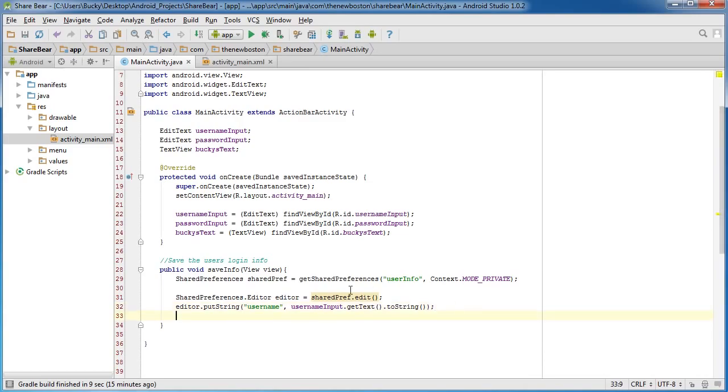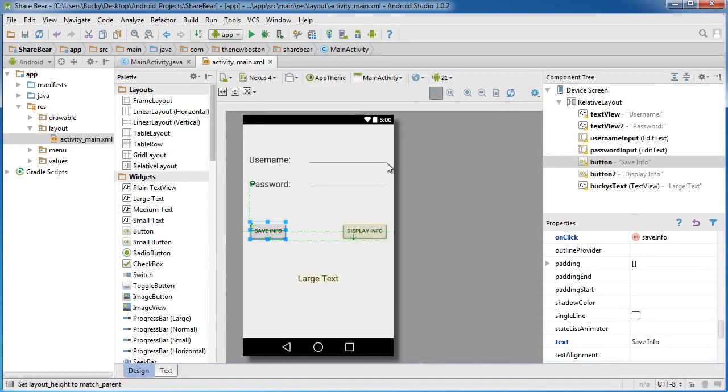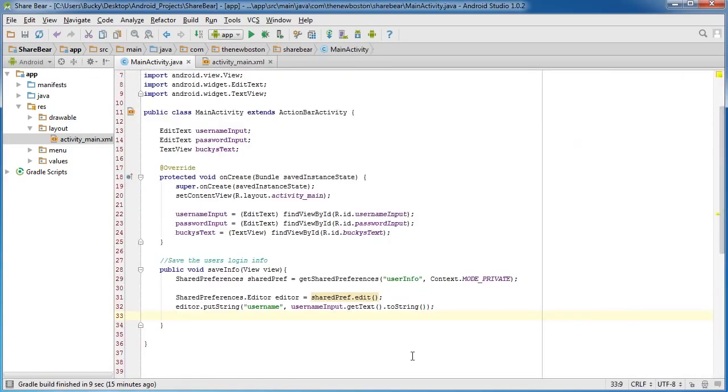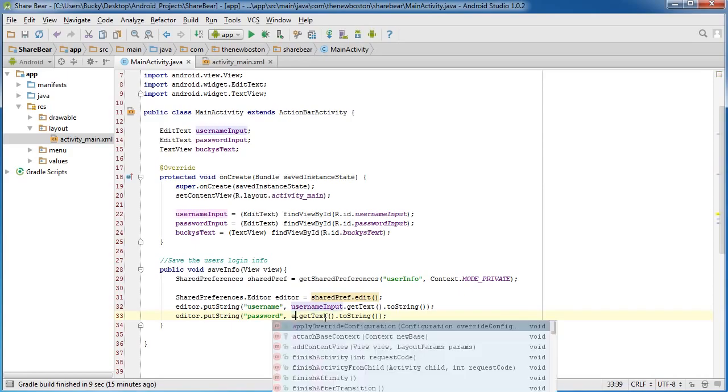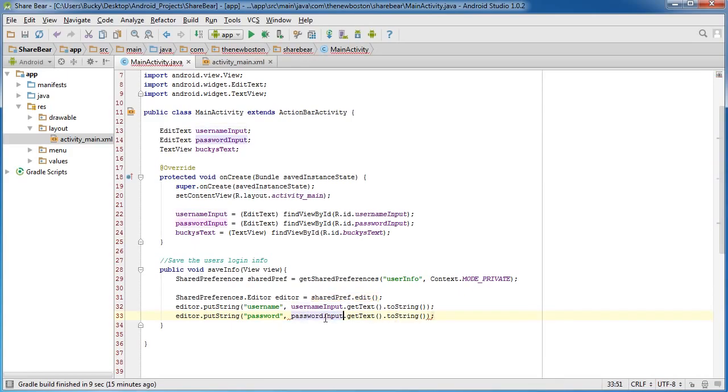But now we have to do the same thing for the password field. So if we actually just copy this, we're going to use that editor to put another string in, and this string, we'll just name it password, and this one is just passwordInput toString. So now we have two different variables essentially in our shared preferences file.